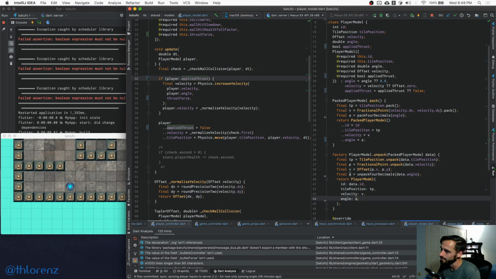Hold on a second. No, this is not... We can't do this here. The applied thrust, this is confusing. The applied thrust is basically just used on the server side, like for the model. And for the inputs, it's used on the client side. So it's a little bit confusing.